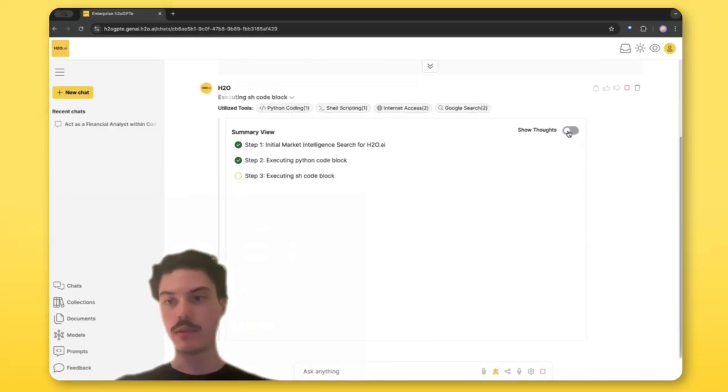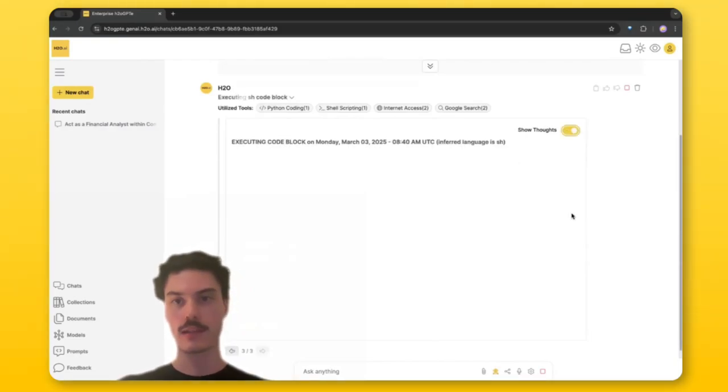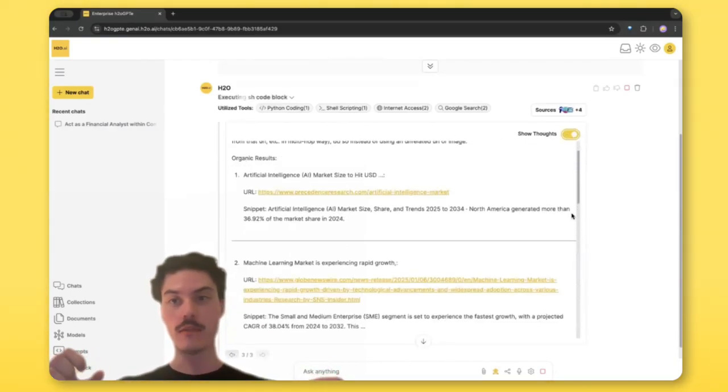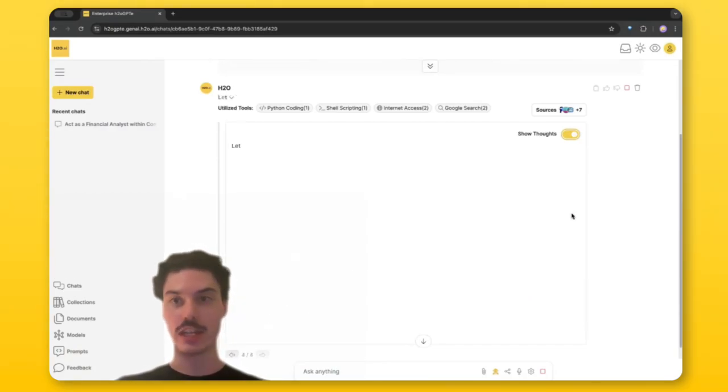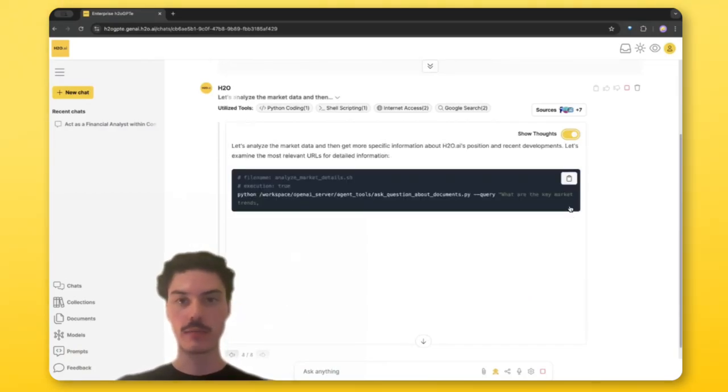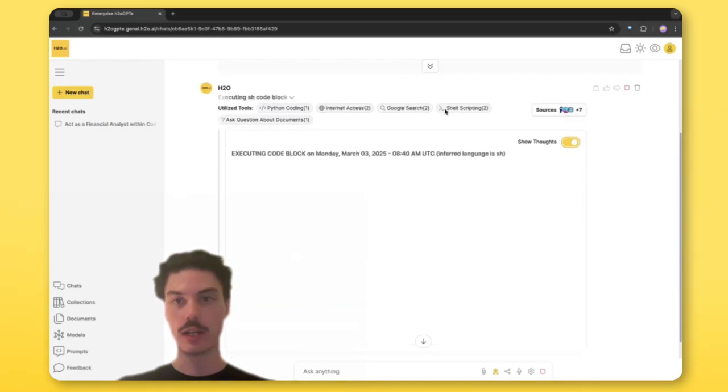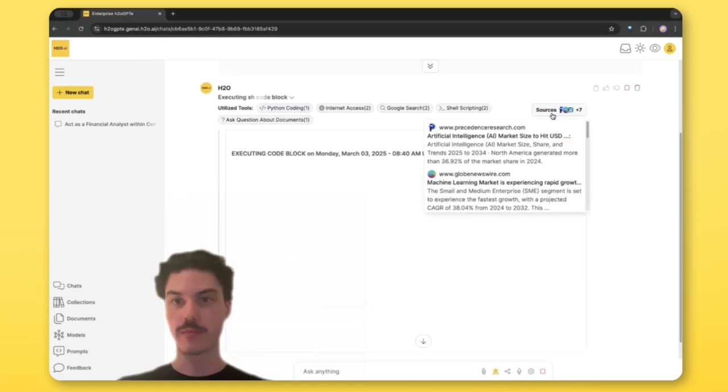However, I want a bit more of a deep dive. So I'm going to show thoughts now. And that will essentially give a view into the internal dialogue of the agentic flow in this case. So already we can see that internet access has been used twice. Shell scripting has been used twice, and we can see some sources that have been used.